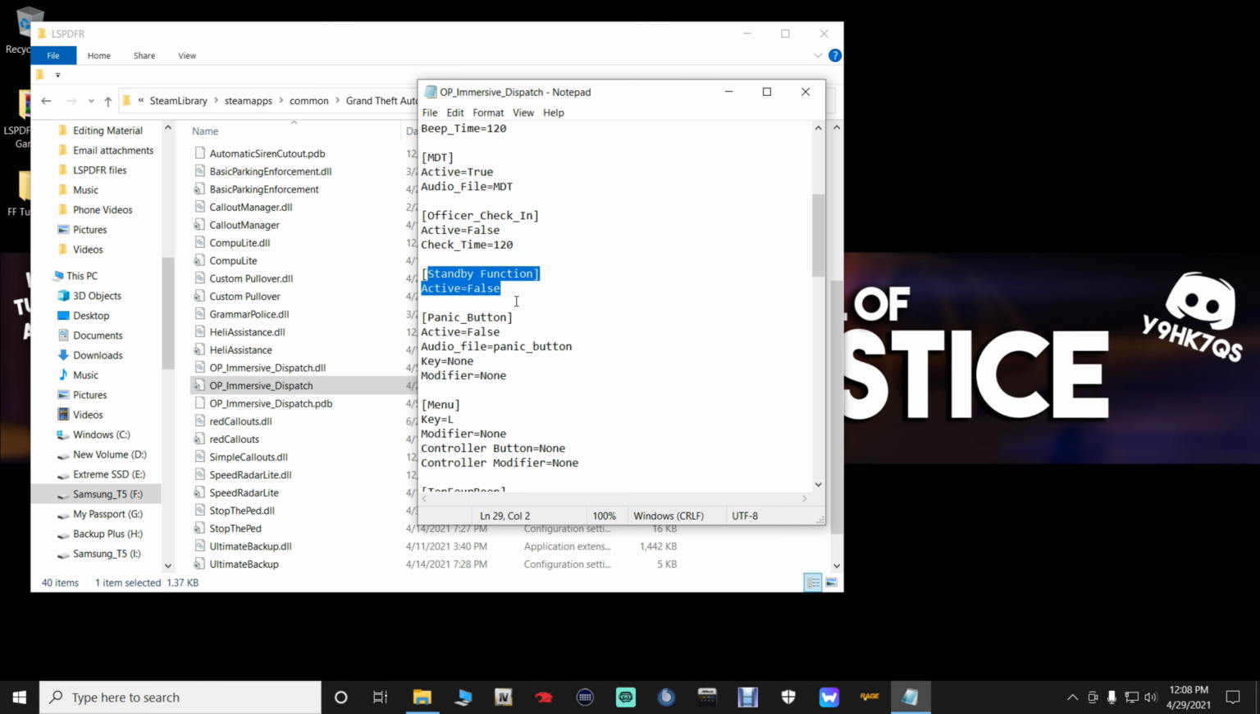What this is, this adds realism to the game. So for example, if you call dispatch and the line is busy, it will pop up on the side of your mini-map and say busy, stand by, okay? If you do not want that to happen, then set this from true to false, okay? I have mine on false.